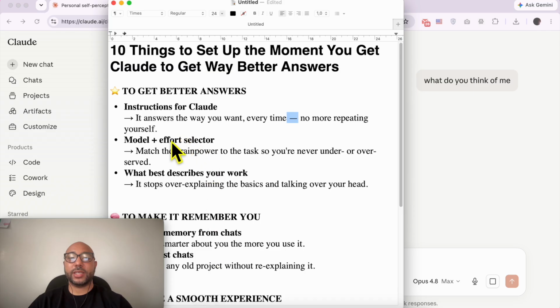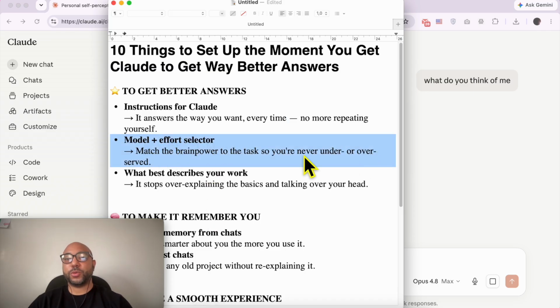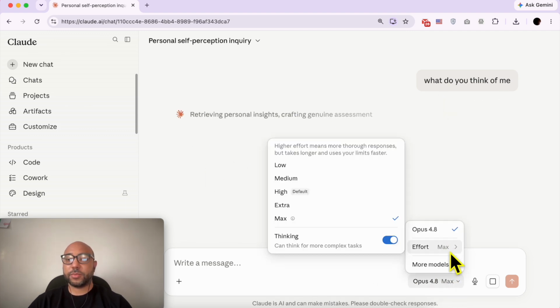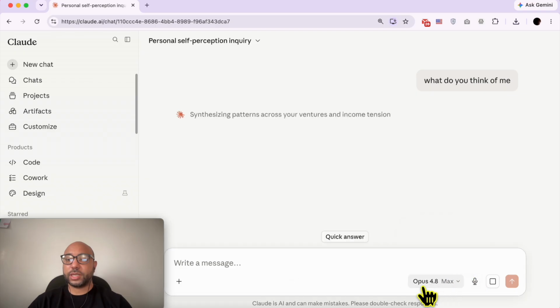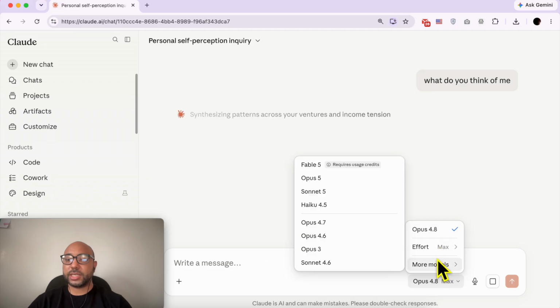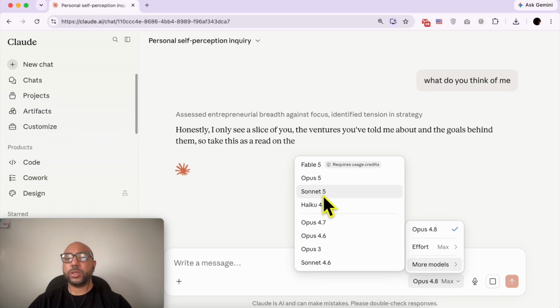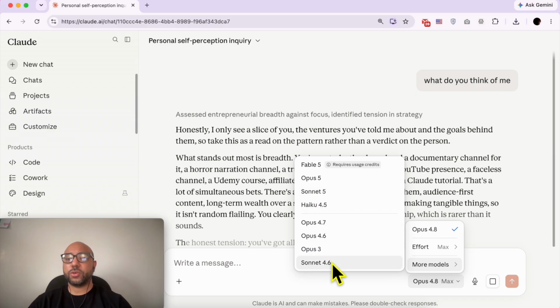So this will be our second point or thing to set up, which is using the correct model and effort. As you see, while Claude is trying to reply to my question, the second point is to always use the correct model from here. Right now I am using Opus 4.8. You can select a different model from here. For example, for daily tasks like what do you think about me and things like that, I recommend you go with Sonnet 5 or Sonnet 4.6.